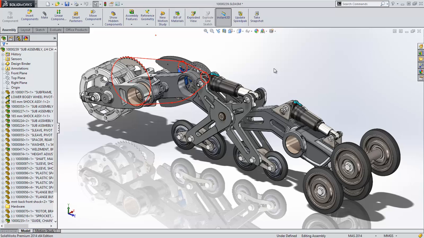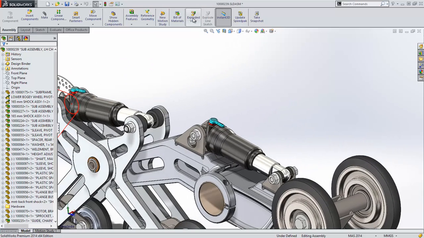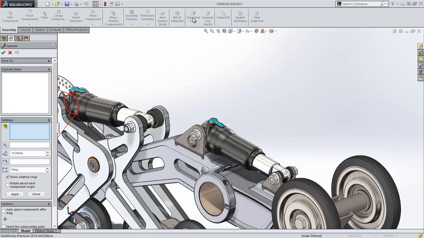SolidWorks 2014 introduces many powerful new features and time-saving shortcuts that are sure to delight every user. First, rotations are now supported in exploded views. Adding these rotations make explode animations much more realistic.